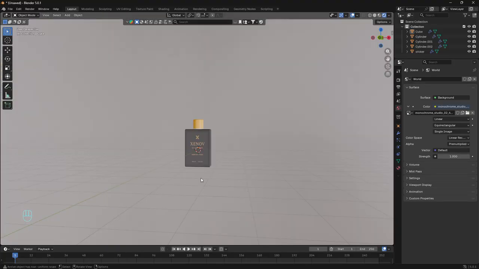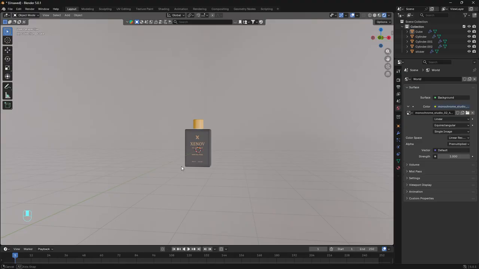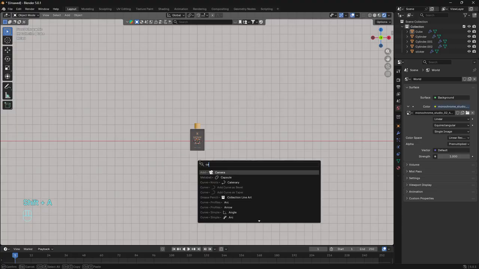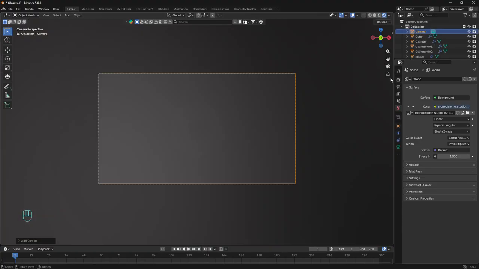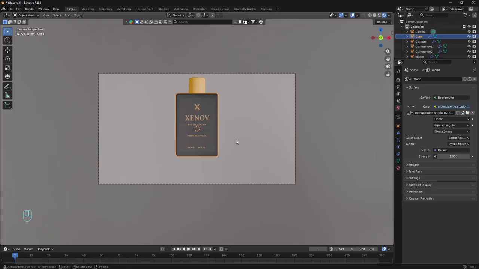All right. So what we can do now is add a camera at first. Press 1 from your numpad and Shift A, search for a camera, add it. Come to the camera view, lock in, zoom out, and select the bottle and press the dot key from your numpad. So this will focus on the main part and your scaling will be fine.